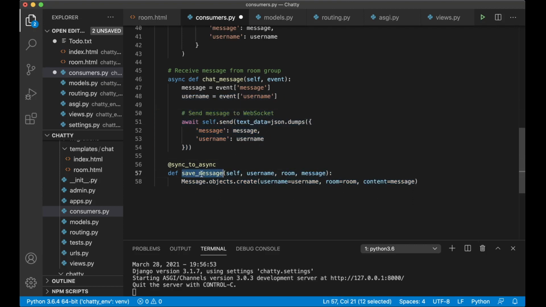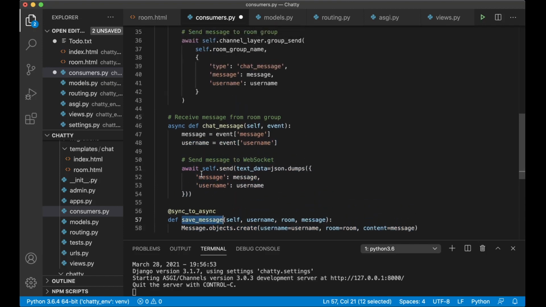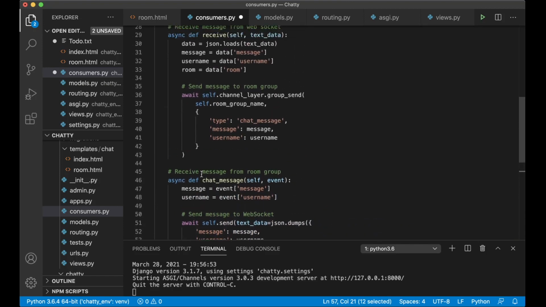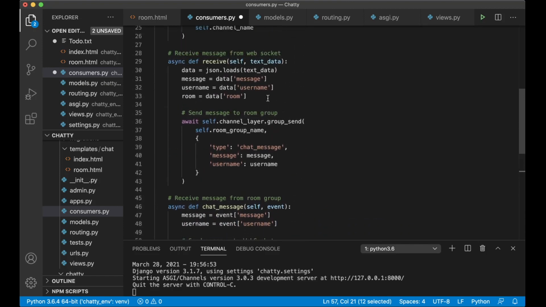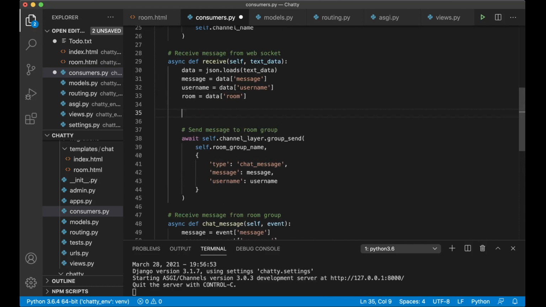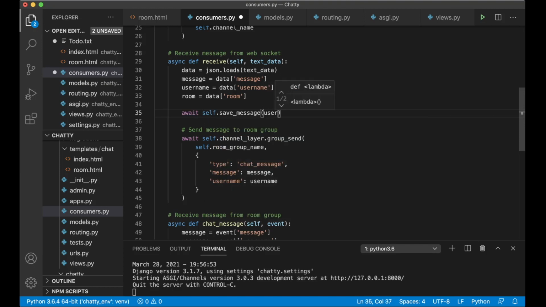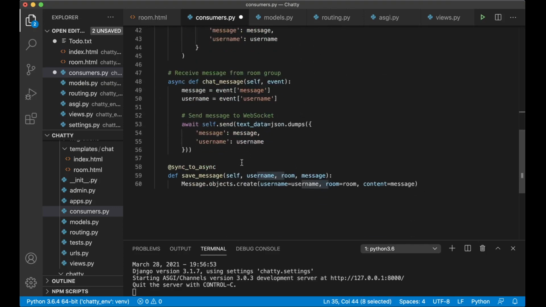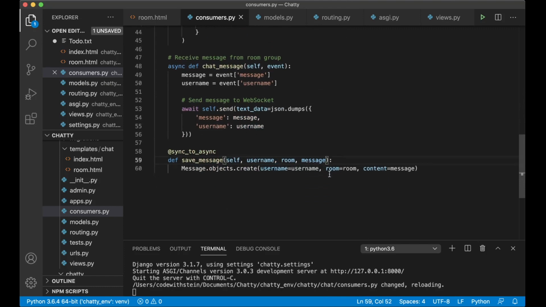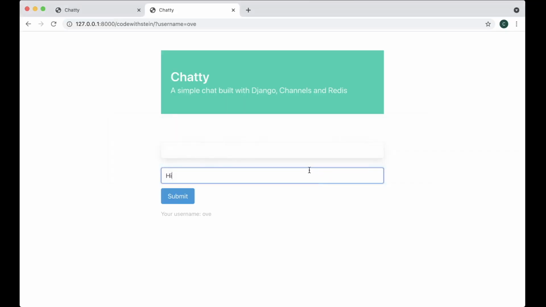And to call this save function, I need to go up and find the group send. So above here I say await self.save_message, pass in username, room and message. These three are these parameters, and save. So now messages should be saved in a database.